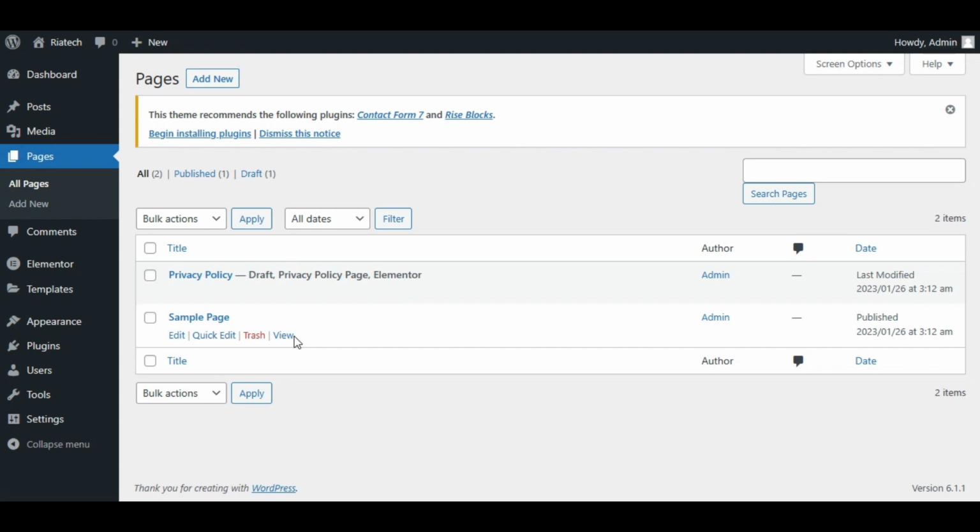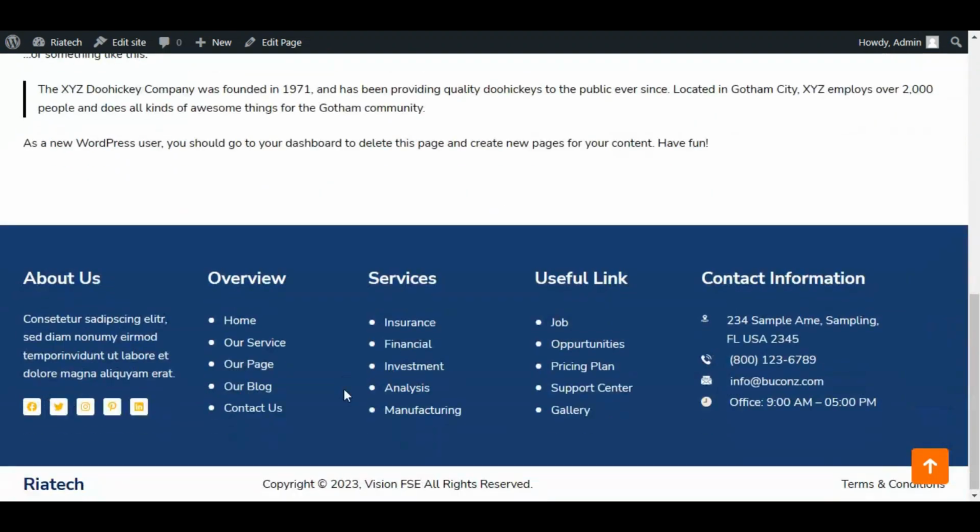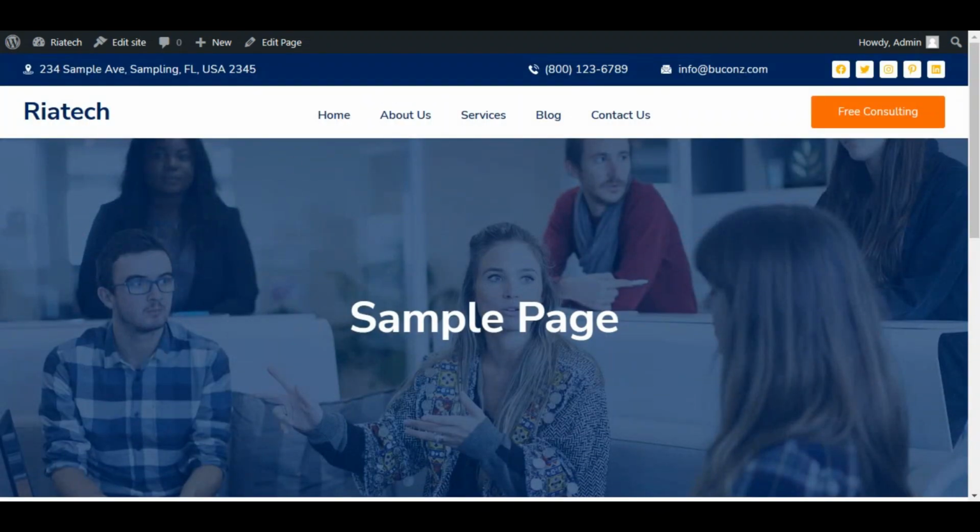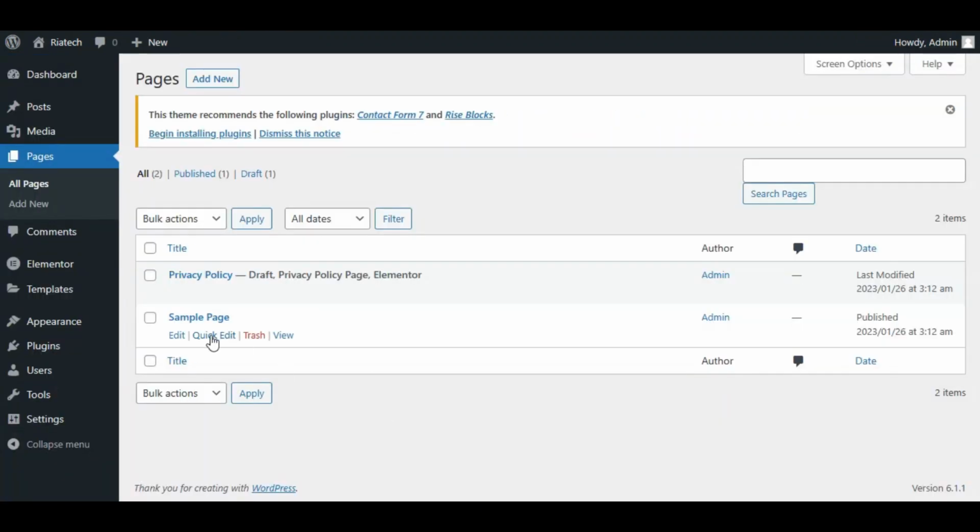So what you have to do is come into Pages, all pages. As you can see, this is my sample page. I want to edit this page with Elementor. What I have to do is click on Edit.